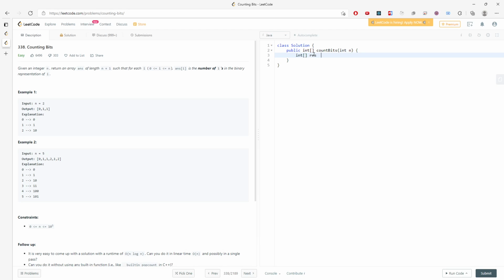You still want to have a result of new int n plus 1, and it's still going from 1 to n, i plus plus. Then I can say result[i] equals result[i / 2]. For i equal to 1, i divided by 2 is going to be 0. So these two groups are going to be similar. But the problem is if i mod 2 is an odd number, you need to increment by 1. And at the end, just return the result.